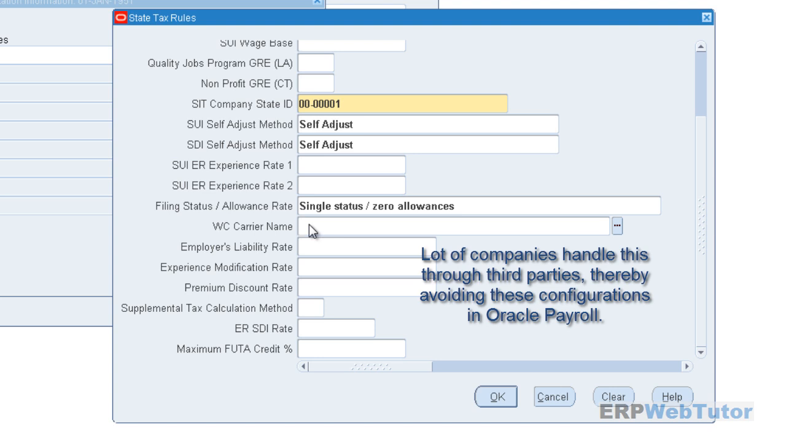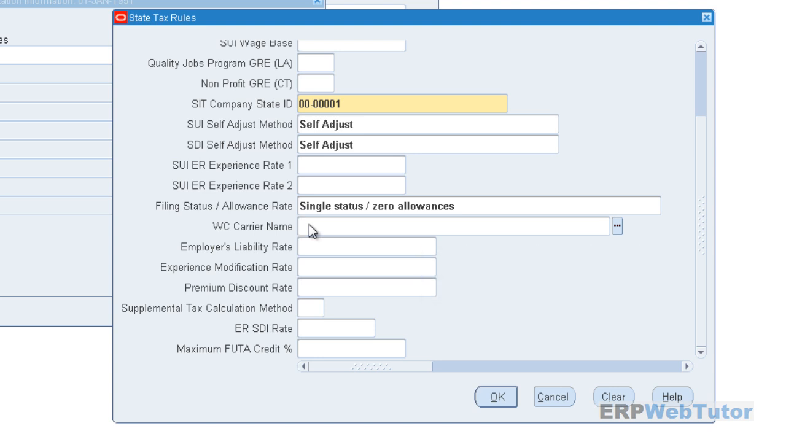We will come back and talk a little more in detail about this particular topic when we show the setups for workers' compensation. For now, we're going to leave it null because none of these are required fields, so we will just leave these setups. So let's take a look one more time.